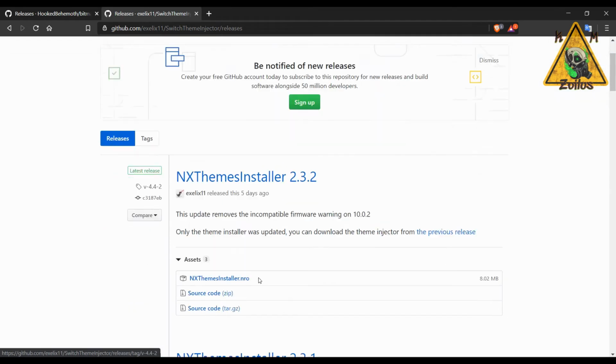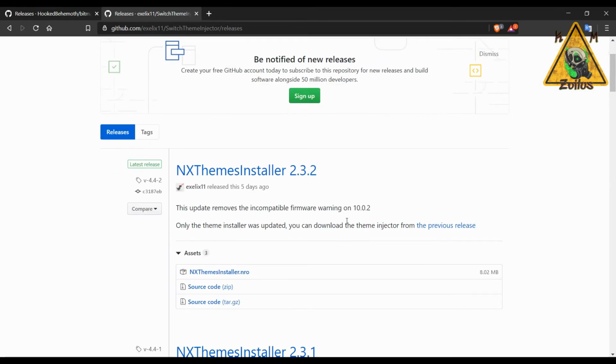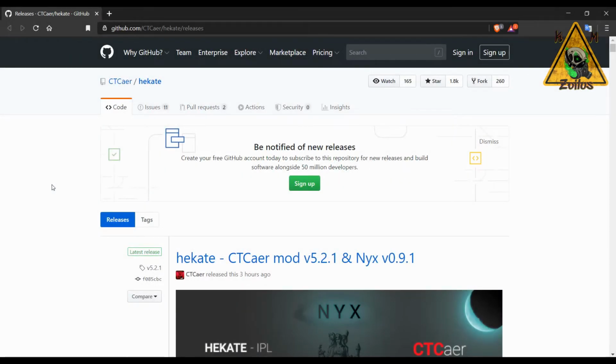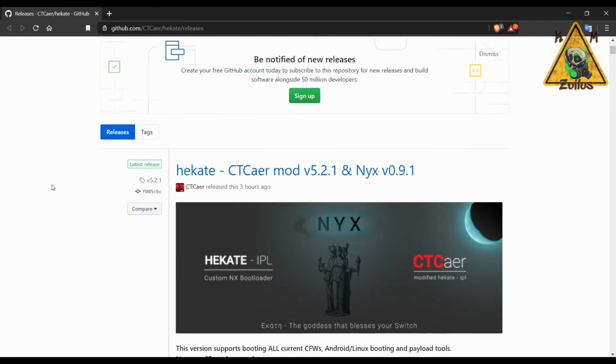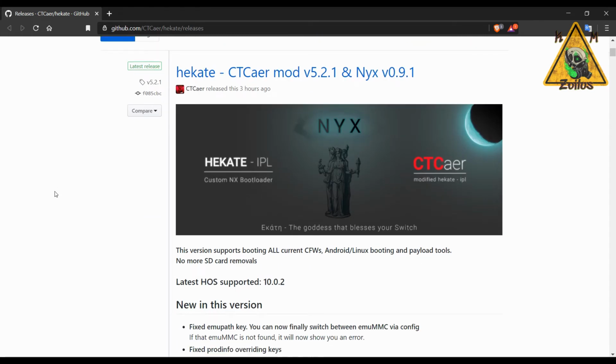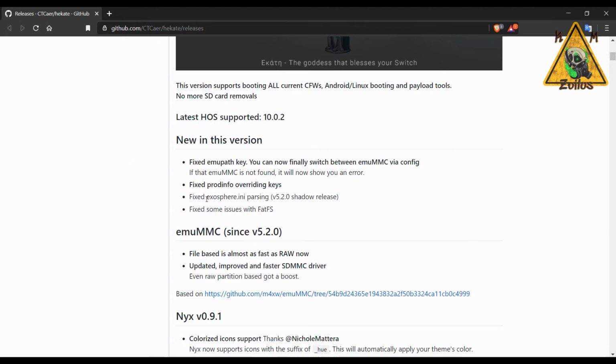when you go to the latest releases, you'll see here that mainly what's been updated is its compatibility with the latest firmware. And here's something that just came out literally a couple of hours ago, and that's an update to Hekate. Another one. This is now 5.2.1. Nyx has been updated to 0.9.1 as well.